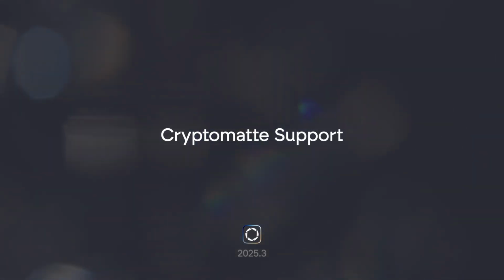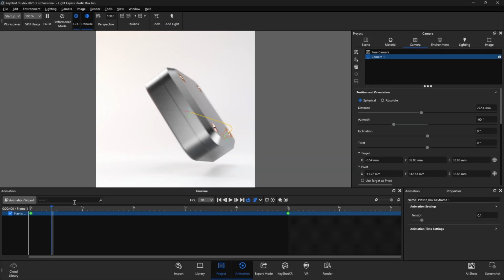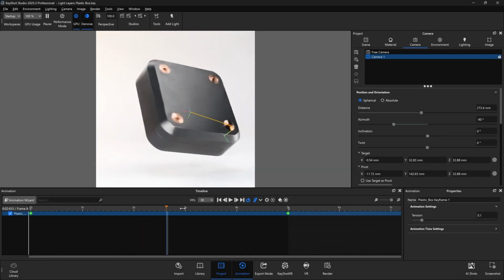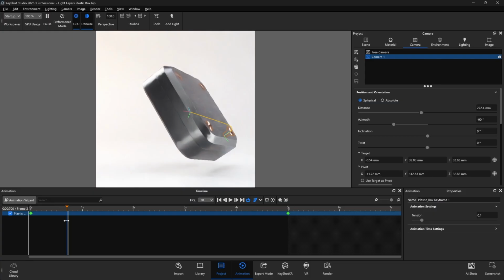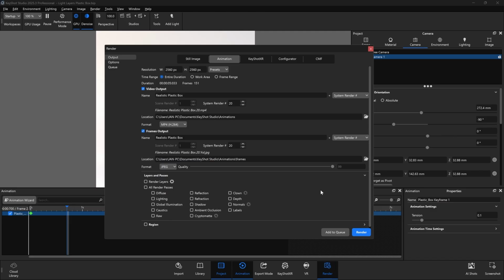Another update is the introduction of Cryptomatte support. Nearly all rendering, whether it's still imagery or animations, requires post-production touch-ups. Often it requires a level of accuracy to isolate specific elements within an image or frame to correctly post-process without discrepancy. With the introduction of Cryptomatte support in KeyShot, we can now select Cryptomatte from the Layers and Passes section of our render window and render out projects with those outputs included, which in this case is an animation.